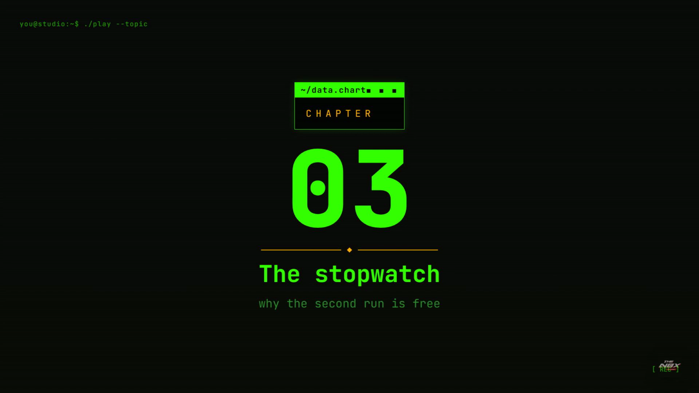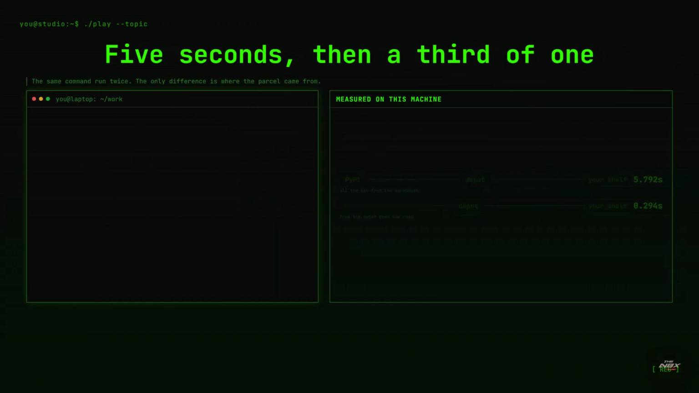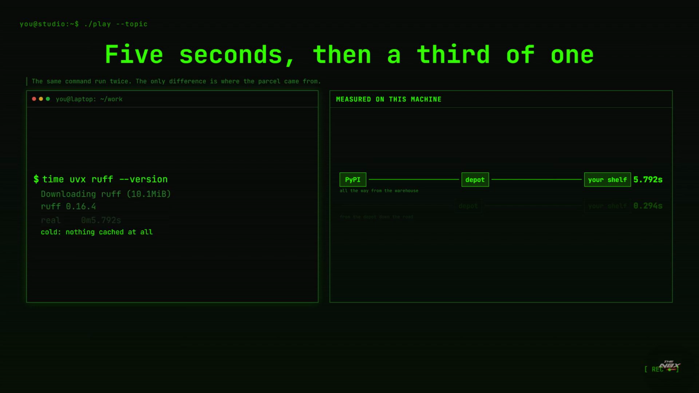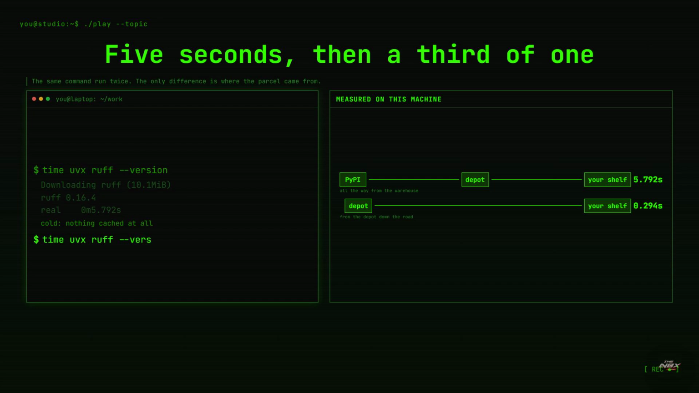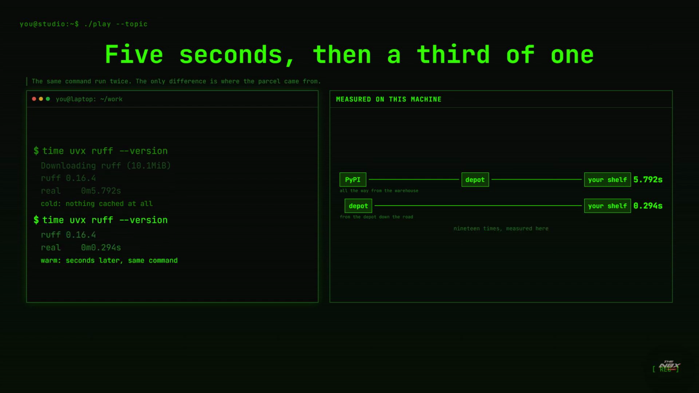So, why does any of this feel instant, when the first run clearly had to download 10 megabytes? I timed it. The first uvx ruff, on a completely empty cache, took 5.792 seconds. That's 10 megabytes fetched, unpacked, and run. The second, seconds later, took 0.294. Same command, same machine. The only difference is that the parcel never had to leave town twice.